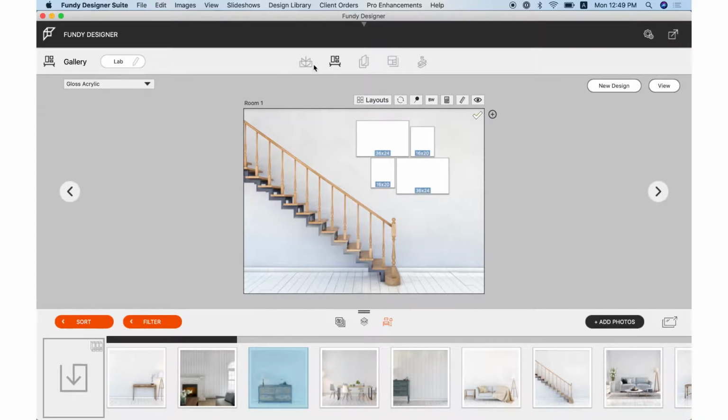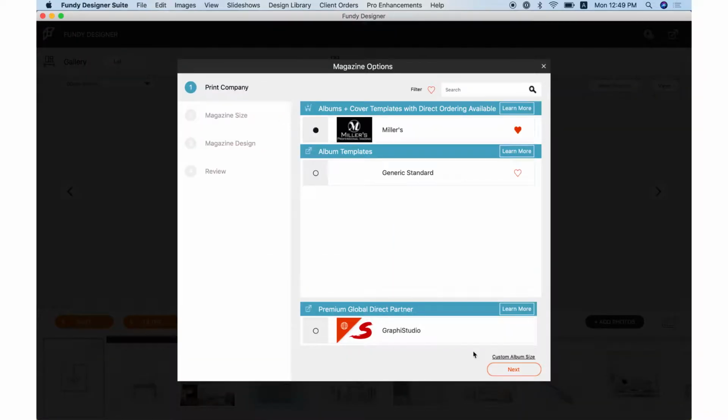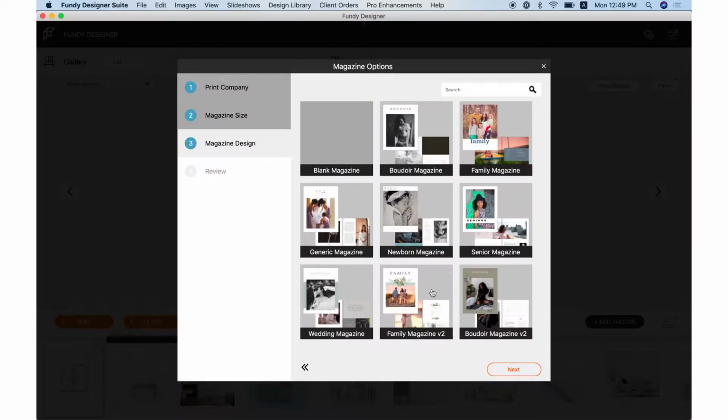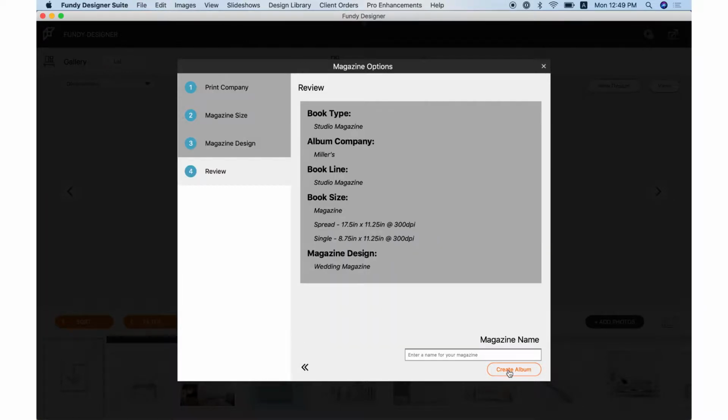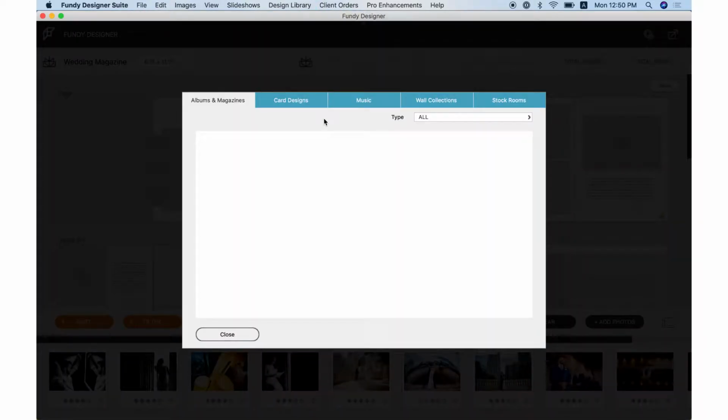You asked about the magazines. So we'll go new studio magazine. Let's go ahead and create a magazine real quick. And so here is one of the wedding magazines. We'll just show you kind of the functionality here. But what I wanted to do is go into the design library here and show you some of the new magazines that you might use. So we'll go to the design library here.